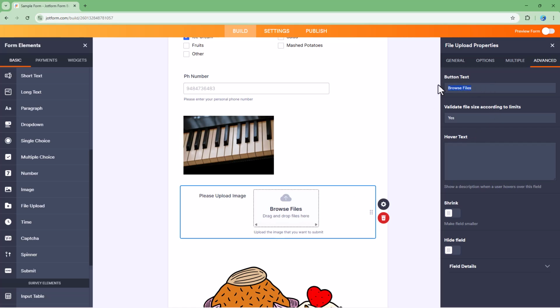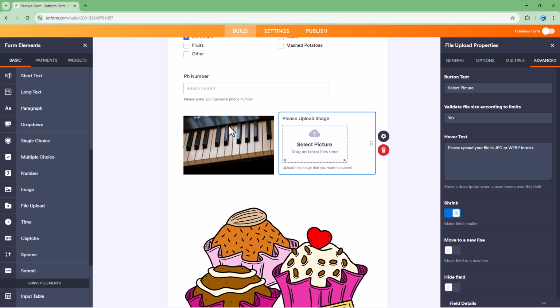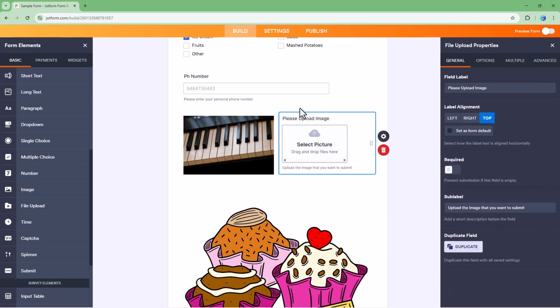But over here, I want it to be specific to pictures, so I'm just going to say select picture right here, just like this. Now validate file size according to limits. You can see it says yes right here. You can say no as well. And in hover text, I can say please upload your file in JPG or WebP format right here, just like this. You can string the field so that you can see that it's together with the other field as you need.